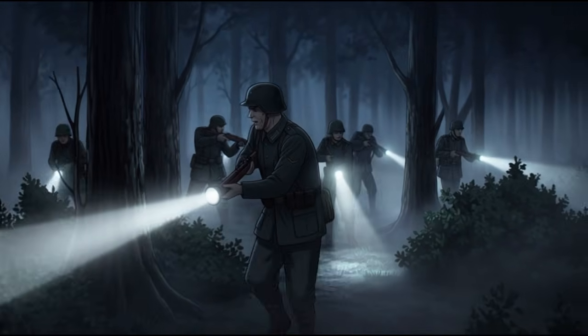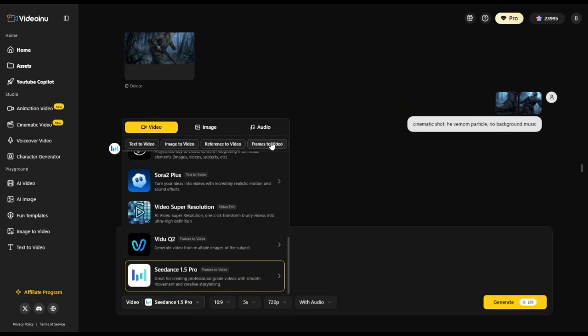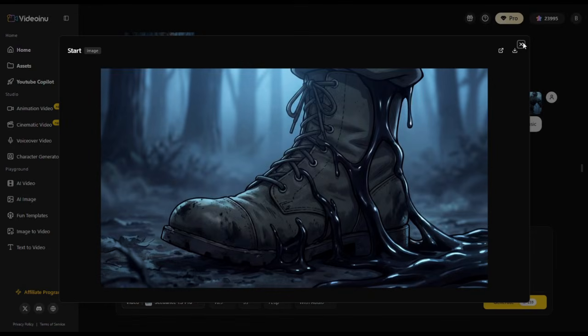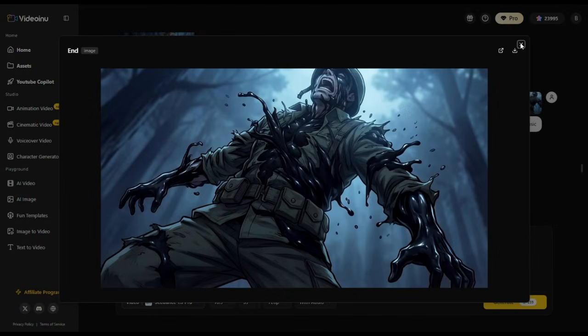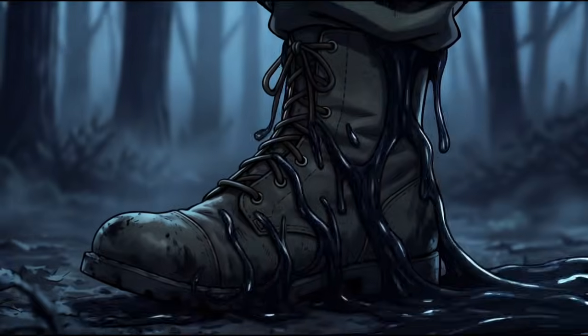Truly an amazing result. Now for the transition part, I used the first and last frame option in Seedance 1.5, and trust me, this feature is absolutely crazy. So all you need to do is switch to the first and last frame option from here, and then upload your first and last frame images. In my case, I uploaded these 2 images. Now in the prompt, keep it very simple and just clearly explain what you want. You don't need to be extremely detailed. After that, simply choose the duration and click generate. And this is the output.